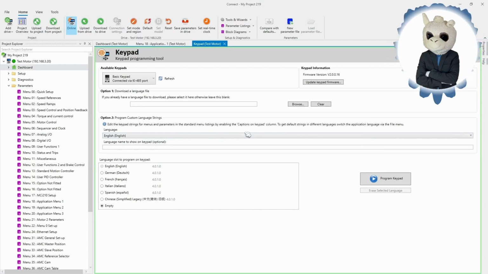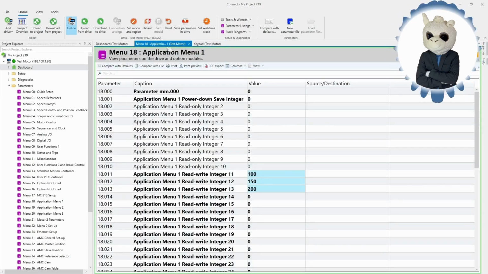But before we can do this, we really have to go into the Connect software and change the names of each of the parameters we want to edit. So we'll come back to this a little bit later. For now, let's go to menu 18.